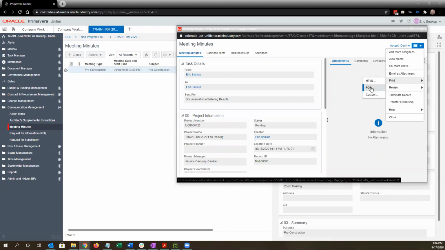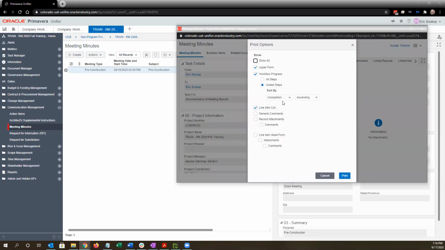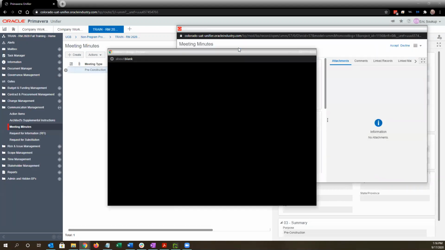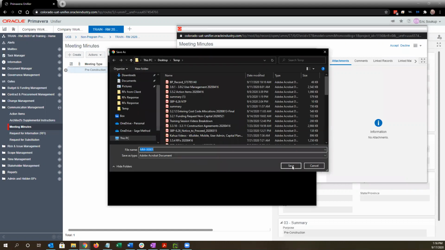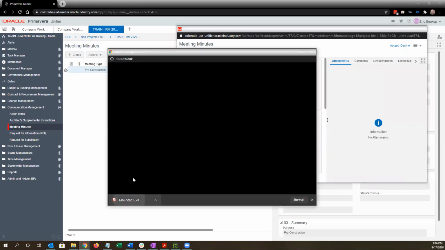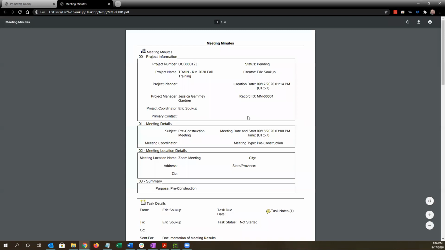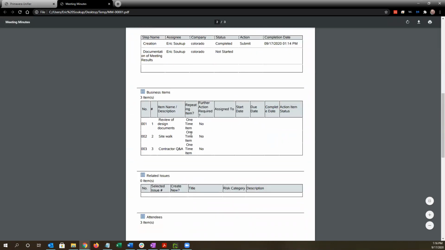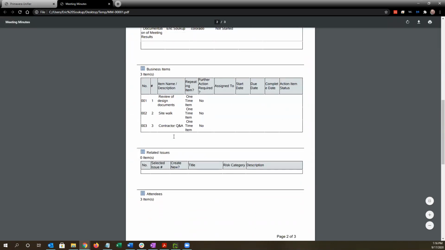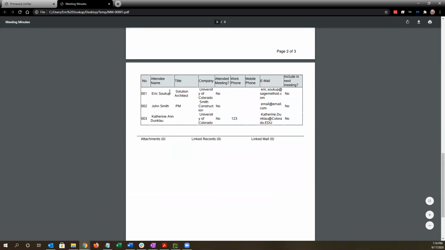And if I go to print PDF, again, it's going to give me that Unifier format, which isn't always the most attractive, but it will have all of our information, including our business items and our attendees.